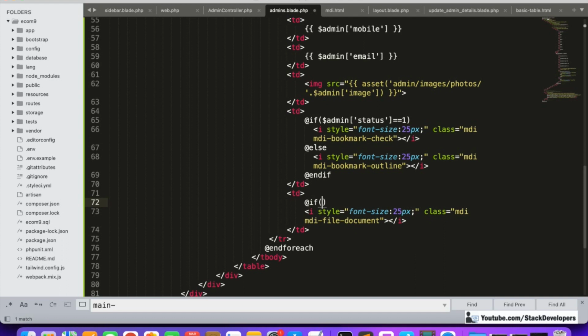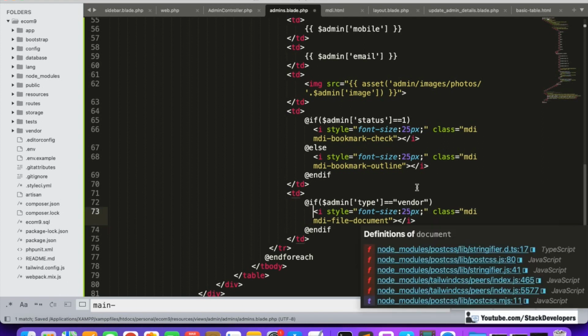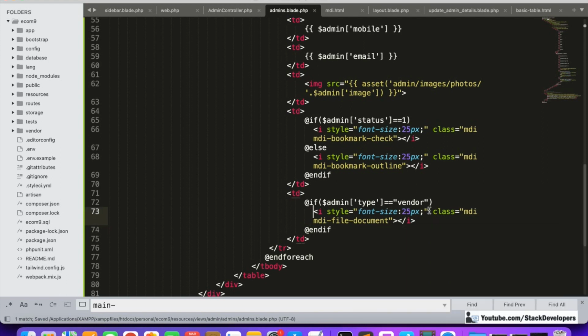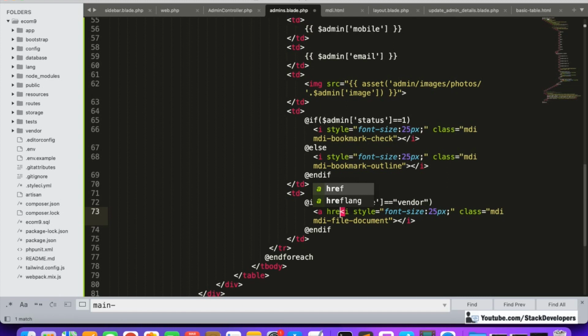So for this one we are going to add if $admin type equal to vendor. In case of vendor only, we are going to display this one. And here we are going to create a new route in which we are going to display the vendor details.